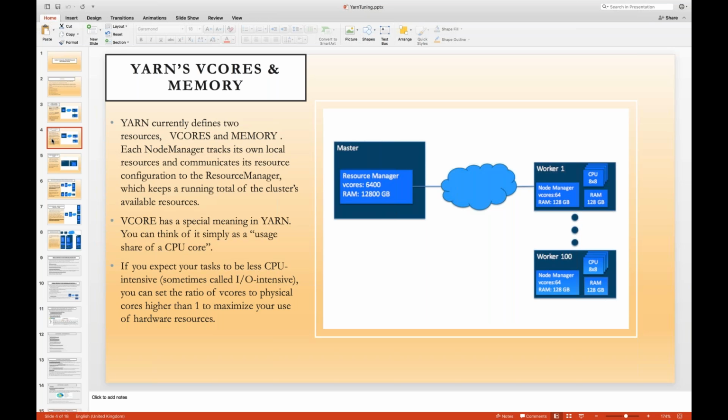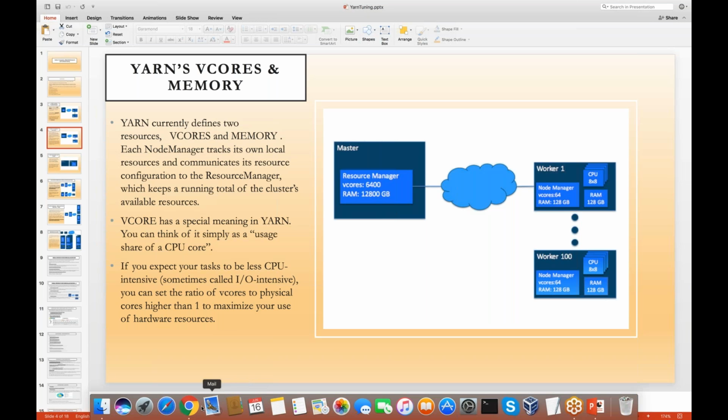Guys, try to understand, your physical CPU and your vCores are different. Your vCores means your CPU strength into the number of threads it can release and act accordingly. Okay, let me show you that. It's very important to understand the difference.